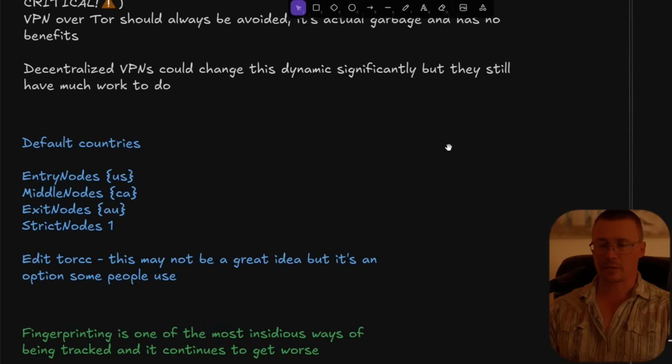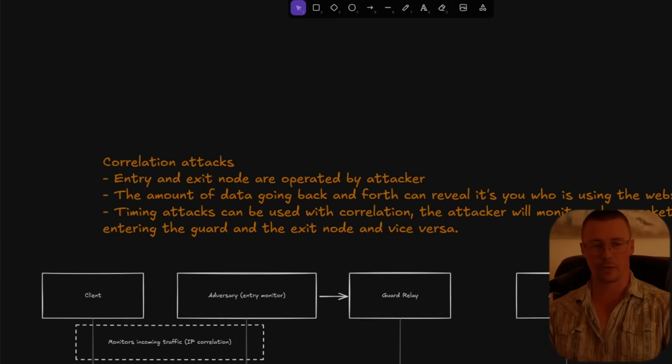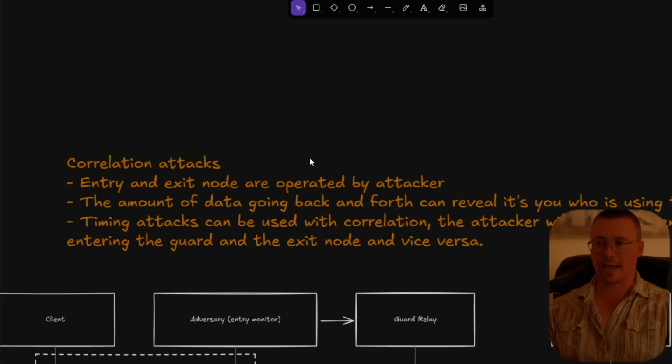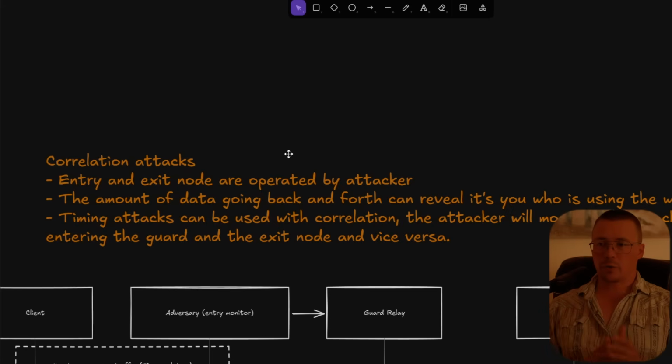We're going to come back to this stuff down here in a little bit. Let's go through a couple of attacks here that can be used against Tor that you should know about. There are two primary attacks that are pretty well known with using Tor for people that have used it for a while, or if you're new to it. The first one is correlation attacks. This is where an entry and exit node is operated by an attacker.